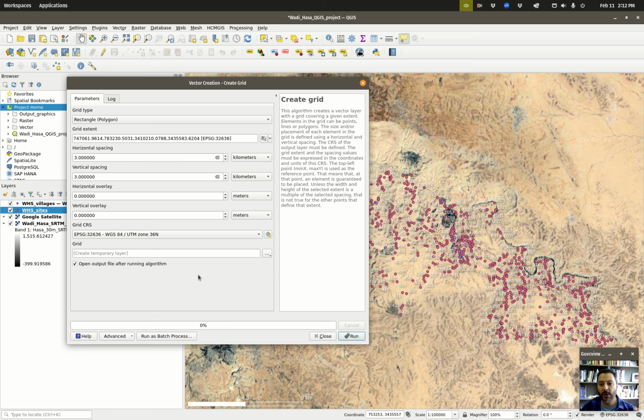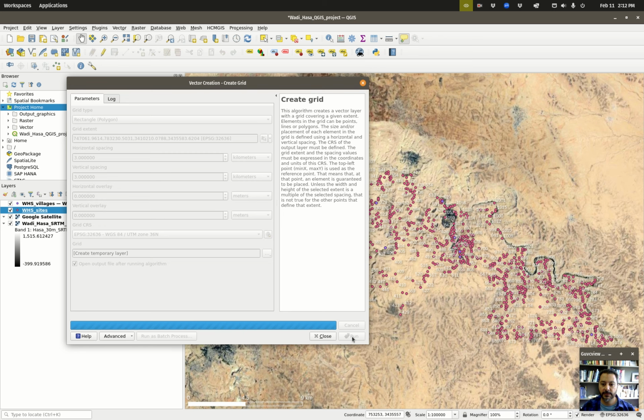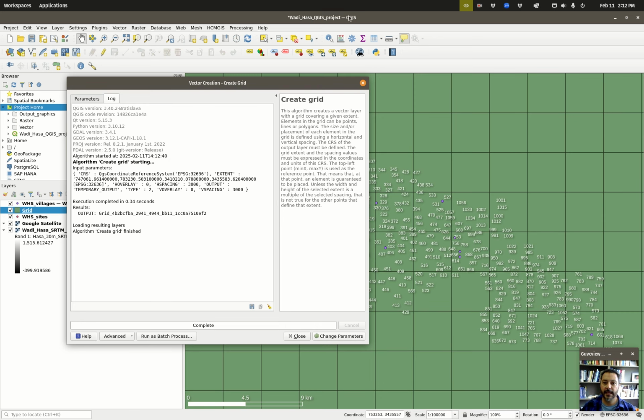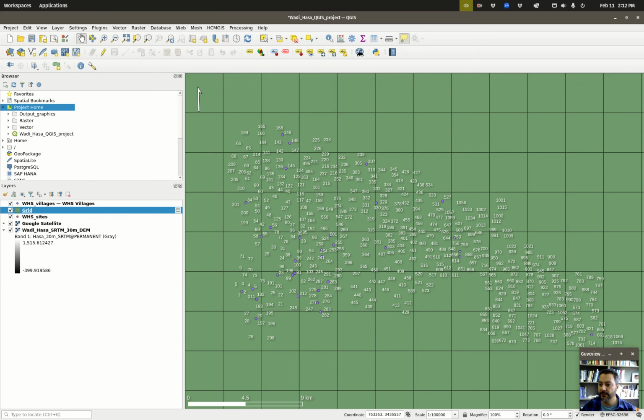But if you don't know that this is what you want, just leave it as create temporary layer and make a mental note, or maybe write down that you're creating this thing, so that you know when you close QGIS, that temporary layer is going to be deleted. Okay? So let's see how that looks. Hit run. And I'm just going to move this off the screen to the right.